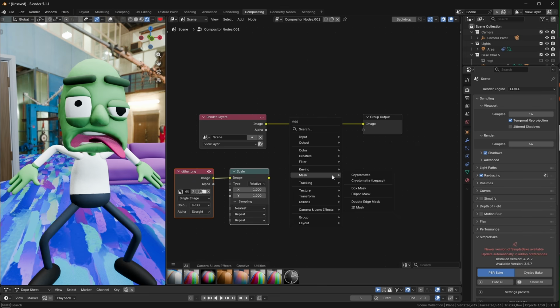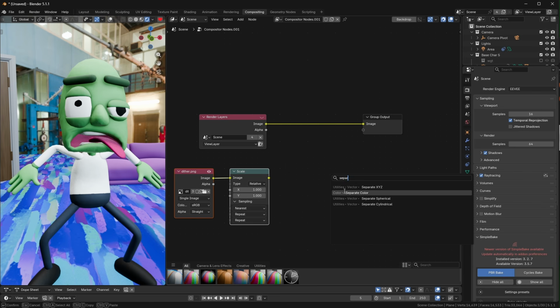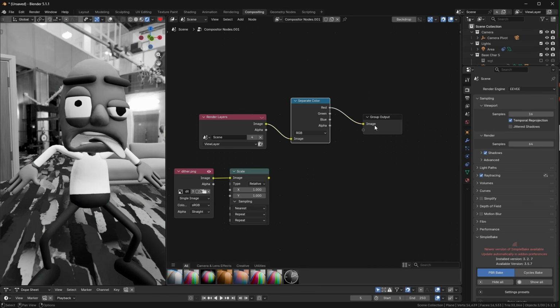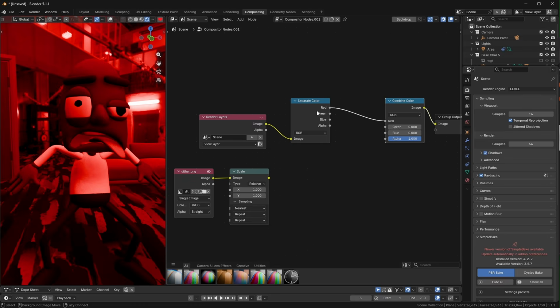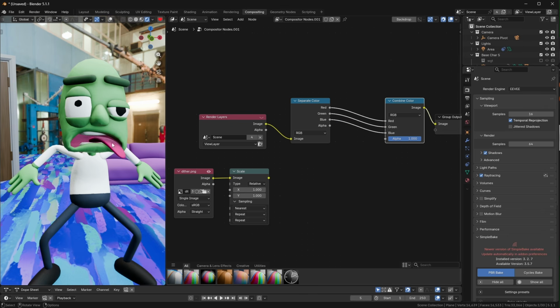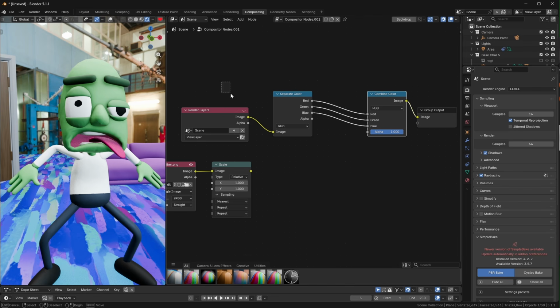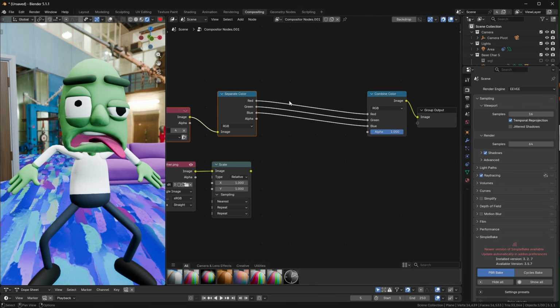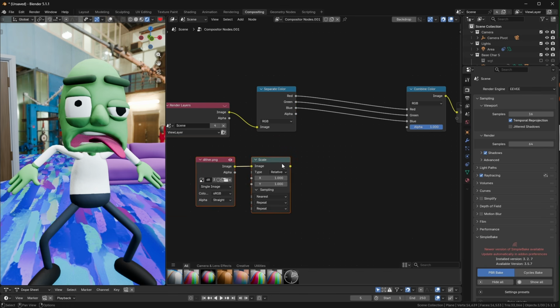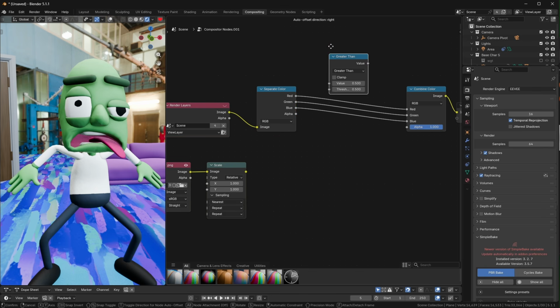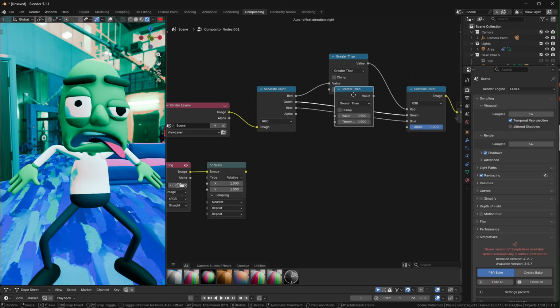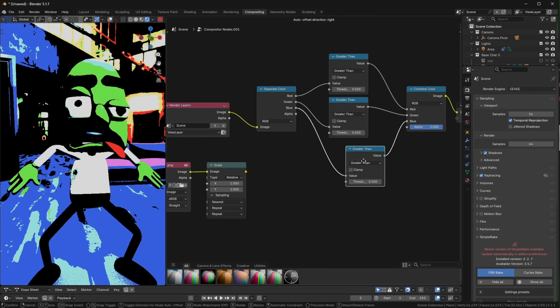The first way that I'll show, and I'll show a few ways, is by getting a separate color right here. It's going to split it into red, green, and blue channels. Then we can get a combine color right here, and if we plug all these in, it's just going to look exactly the same. But what we're going to do is alter all the channels in between. We can do that by getting a math node set to greater than right here, and I'm just going to plug this into each channel like that.